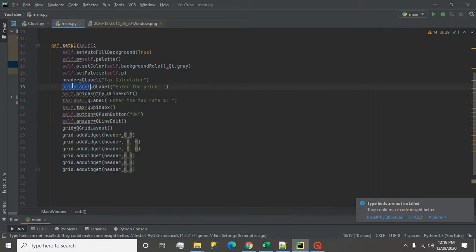So header we have covered, price label we have to write here. So I write price label. Then price entry we have, so I write price entry here. Then tax label we have, so I write tax label. Here I write tax, and then we have the button also, so I write button, and then copy it and again paste it, and here I write answer.